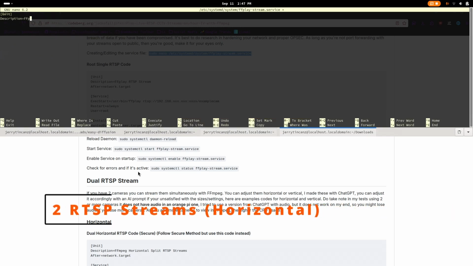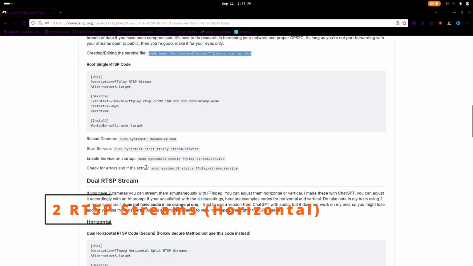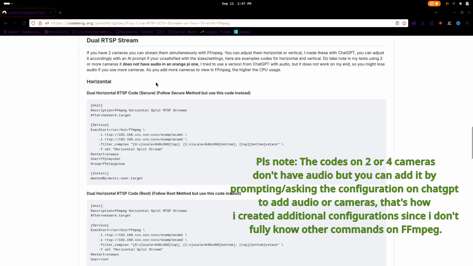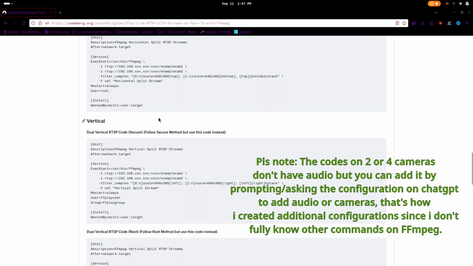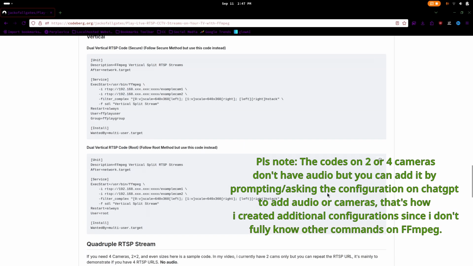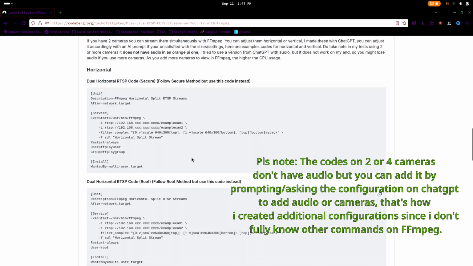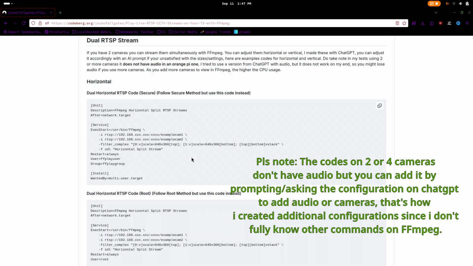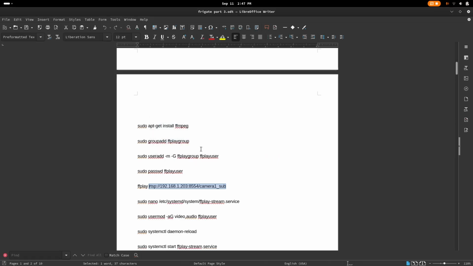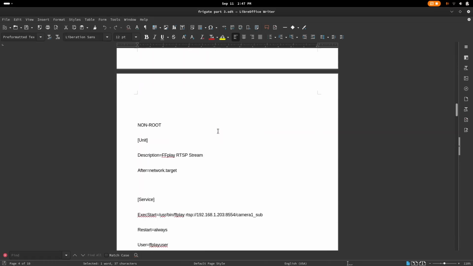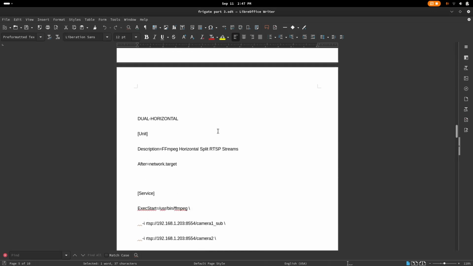Next, we will demonstrate using two RTSP streams. Please note that the configuration for these streams do not include audio. You can use ChatGPT to modify the code to add audio and test it. On my end, it's not working, probably because the Orange Pi 1 couldn't handle it.